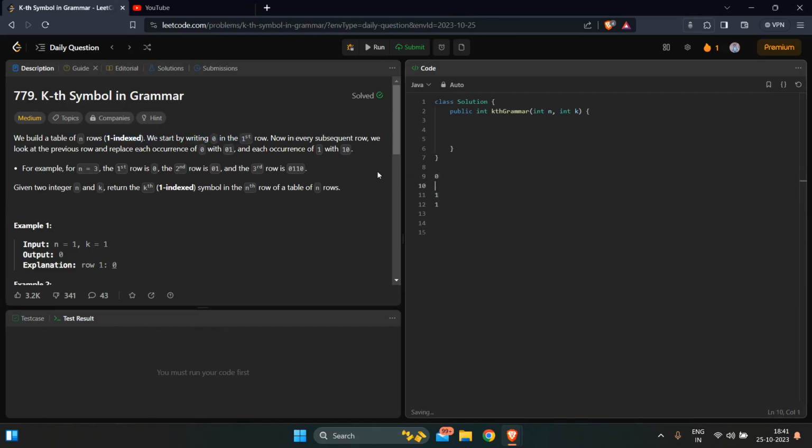Now in every subsequent row, we look at the previous row and replace each 0 with 0, 1. For the second row, we look at the first row and replace 0 with 0, 1. For the third row, we replace 0 with 0, 1 as mentioned, and you also have to replace 1 with 1, 0. And it just keeps going on and on until the end.